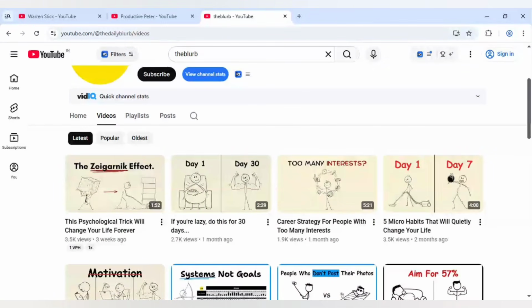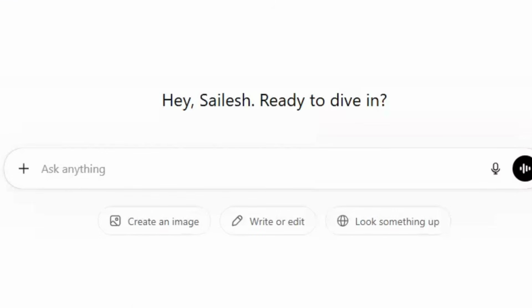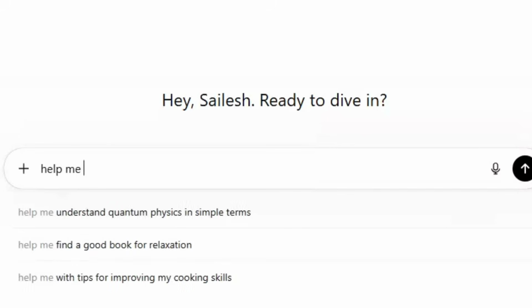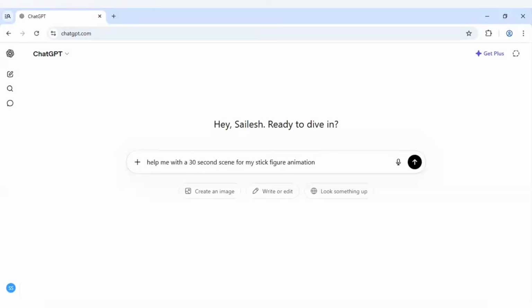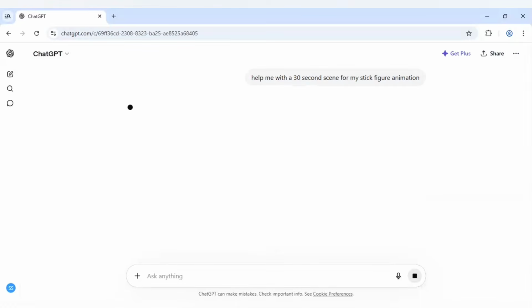And today I will show you the easiest way to make this type of stickman animations. So let's start with it. As you can see, I have come to chatgpt.com and I have opened a free account, and here I will write just a simple prompt: help me with a 30-second scene for my stick figure animation. So this is what I will write, and I will click on enter.